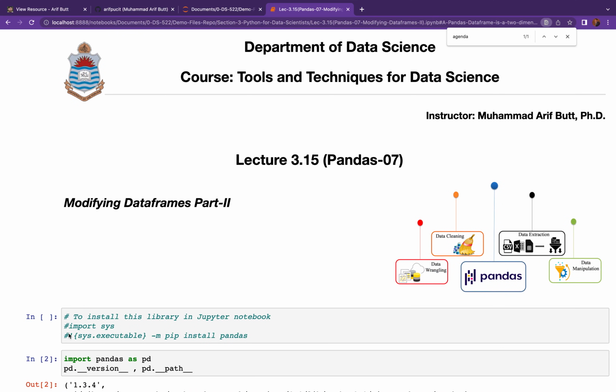Well, my dear students, that is all for today's session. I have tried my best that in these two sessions of Pandas, I explain all possible use case scenarios which you can come across in your data science career to modify data frames. So that is all for today's session.